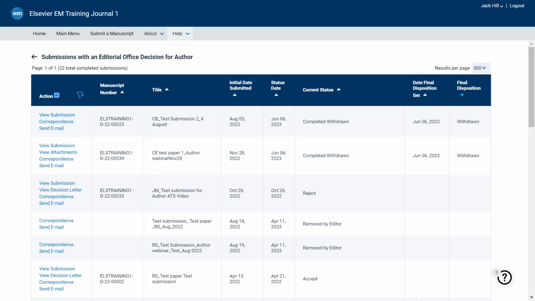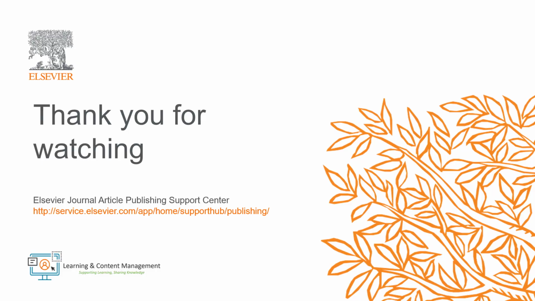This is how you can check the status of your submission in Editorial Manager. Please visit the Journal Article Publishing Support Center should you require further information.